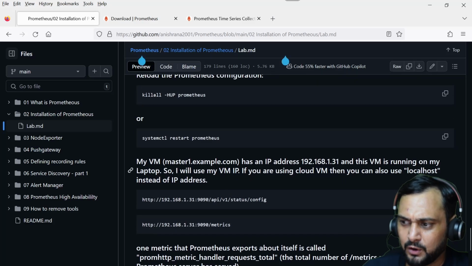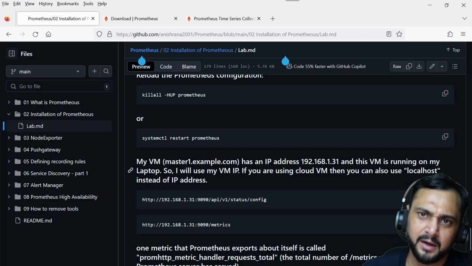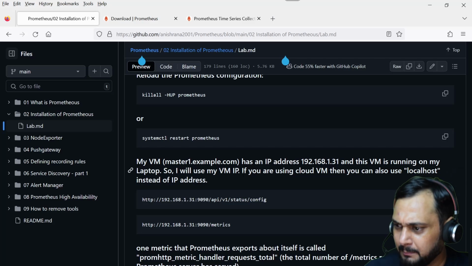My VM master1.example.com has the IP address of 192.168.1.31 and this VM is running on my laptop. So I will use my VM IP address. This is what I have already mentioned to you.